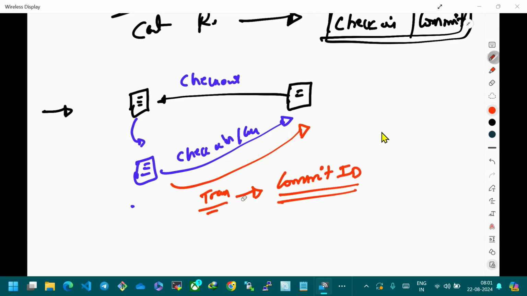Clear? Whenever you put something into your centralized repository, something gets created. That something is nothing but your commit ID, just like your transaction ID in your bank. Okay? Clear, guys?